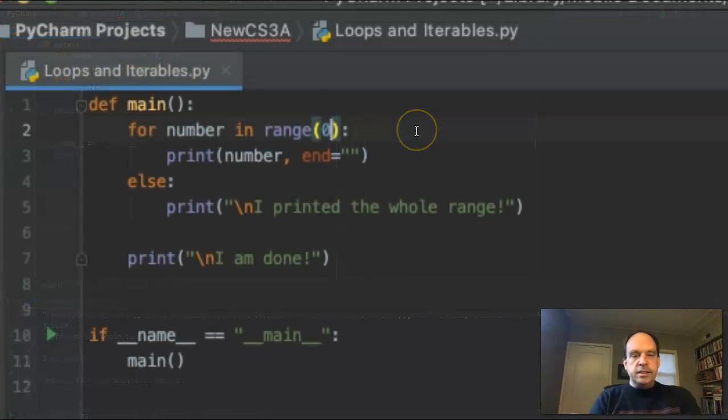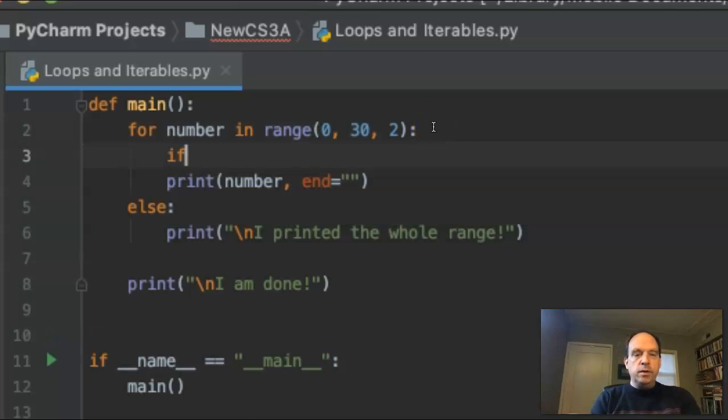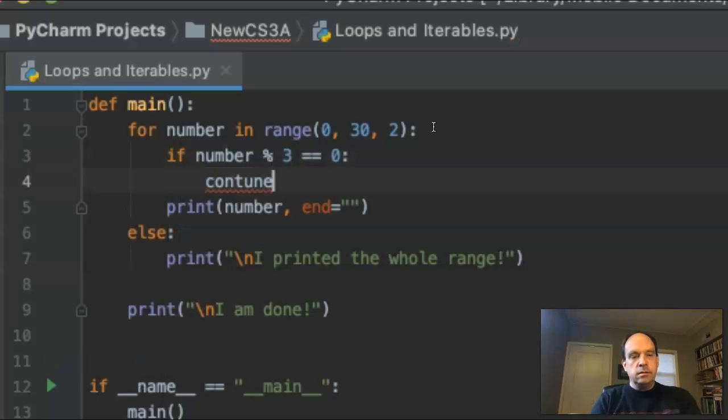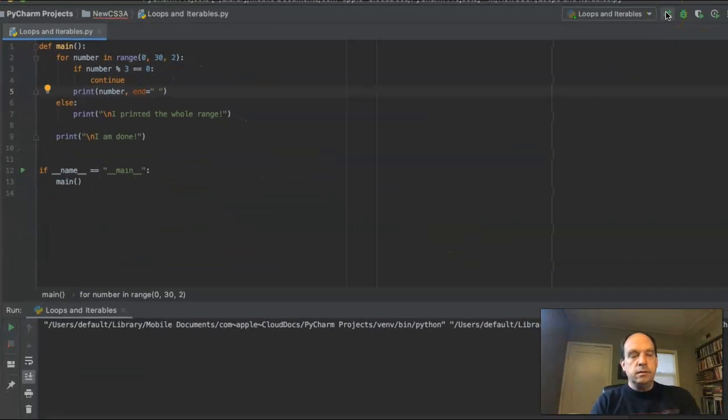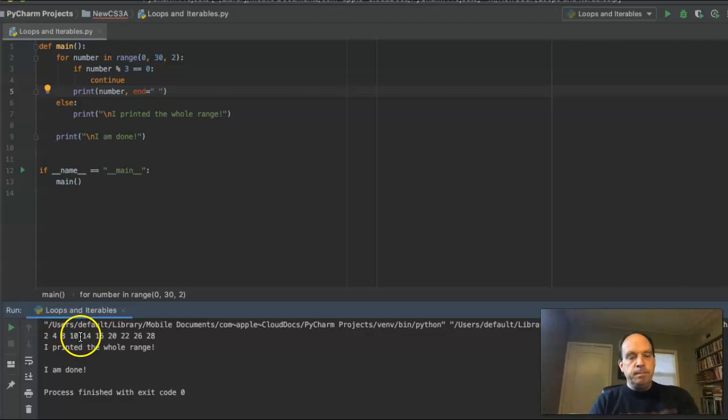Let's expand this a bit just to print out all the even numbers from 0 to 30 and just demonstrate continue once again. Remember what the percent does? We'll add a space in here to make the output a little prettier. And we get 2, 4, 8, 10, 14, 16, 20, 22, 26, 28. That's puzzling. We're missing 6, 12, 18, 24.